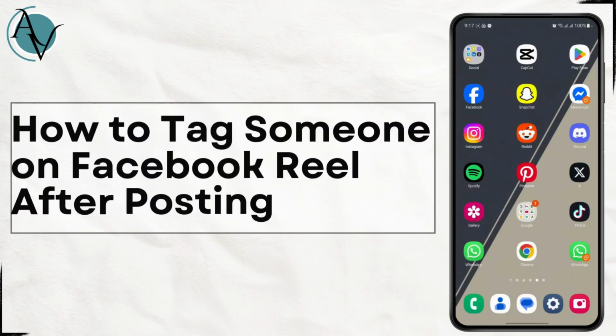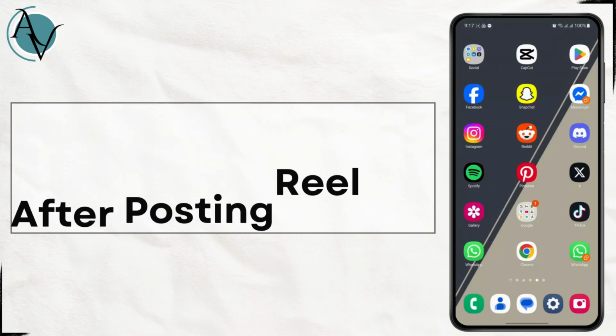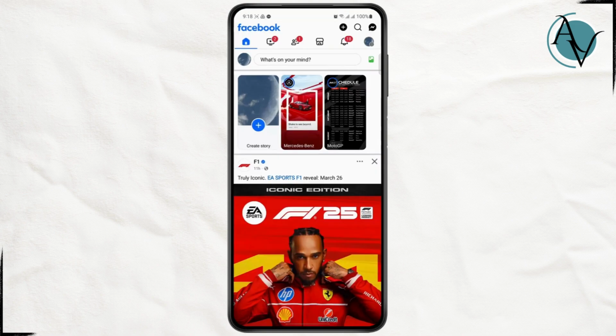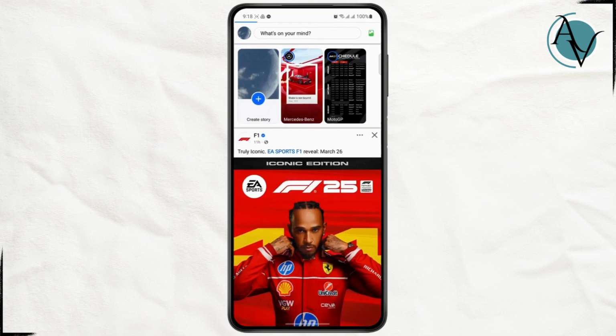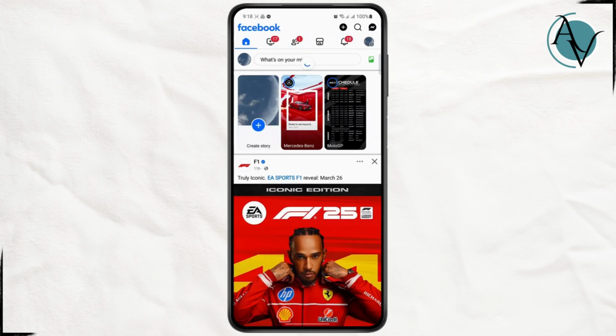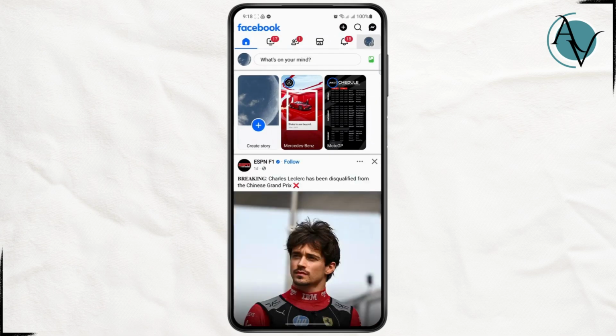How to tag someone on Facebook Reel after posting. In order to do that, open up your Facebook app first. Make sure that you are logged into your account. And once you're logged in, simply head over to your menu icon by tapping top right.